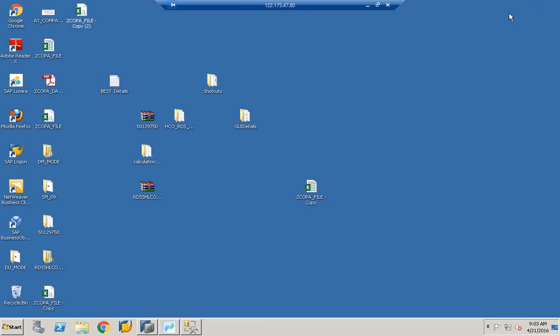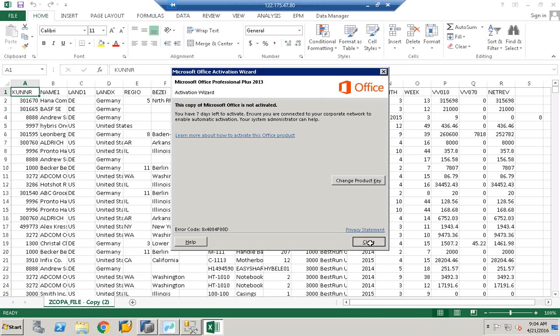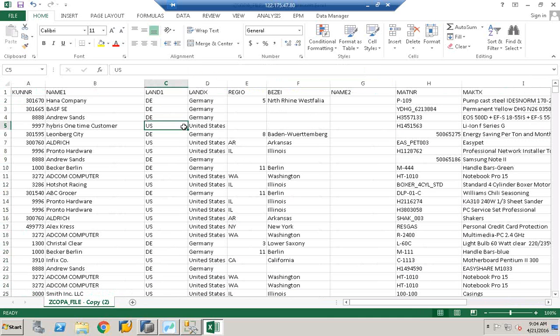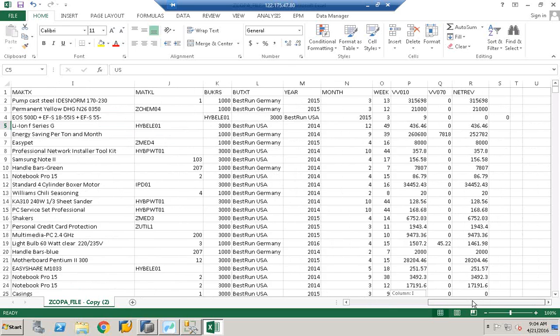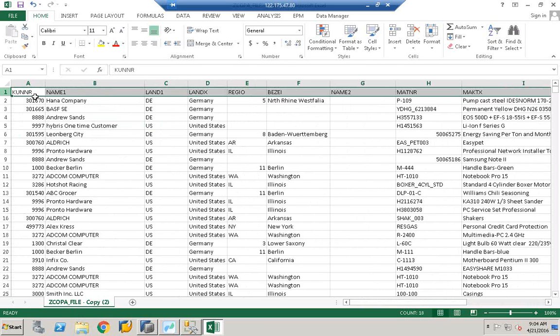We'll just try to open this file. So this is the name of the file. Let us right click and open. So once we open, let's select. So these are the entries. So this is a template file. So automatically the data from the table is exported to the file. And here, this is the header.